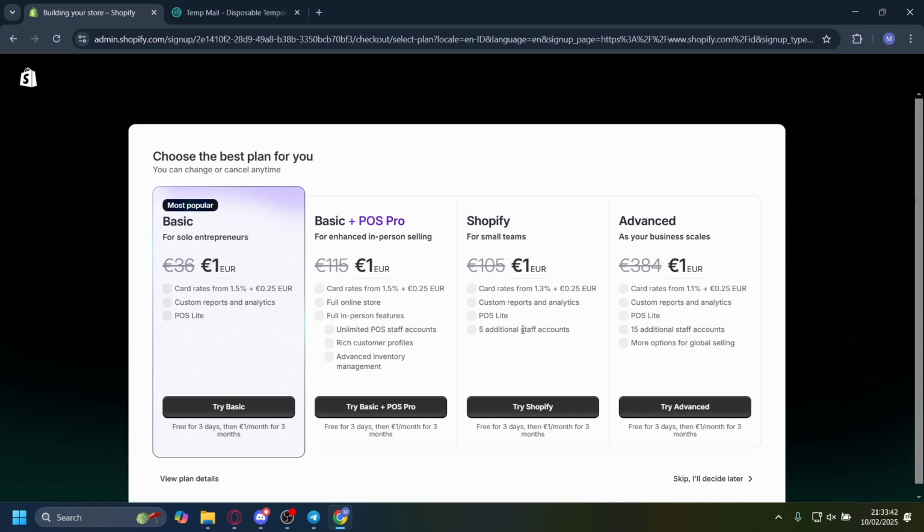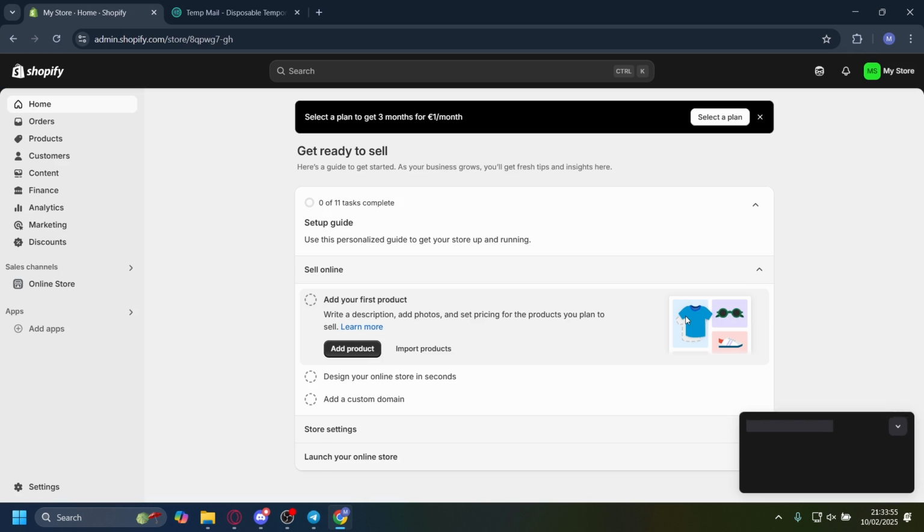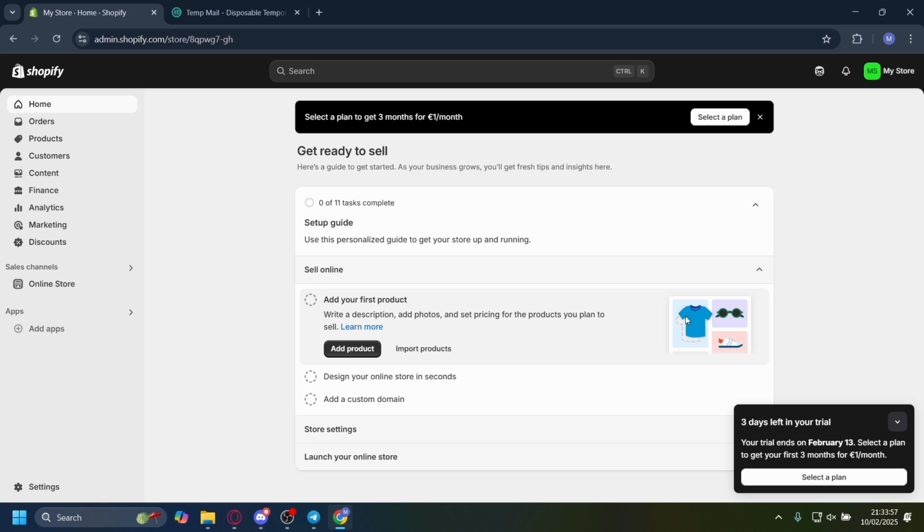Now from here, you can see it'll give you a plan to start off with, but you don't need to actually decide now. You can click on this button here to skip, and you can still get that 3-day free trial to continue and use Shopify to try it out, to test if it's right for you or not. Now, once you get to this admin dashboard here, now this is what is called an admin dashboard. You're pretty much done with the setup, right? Now you already have a website made for you.